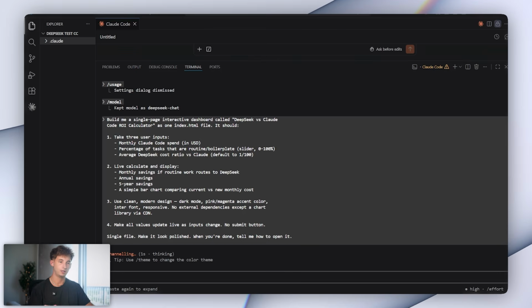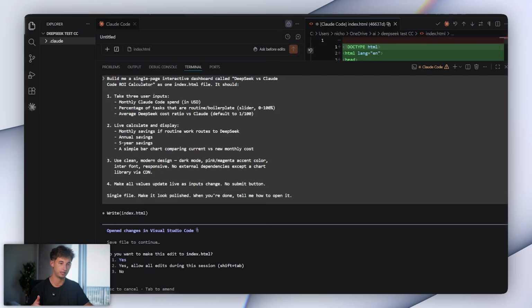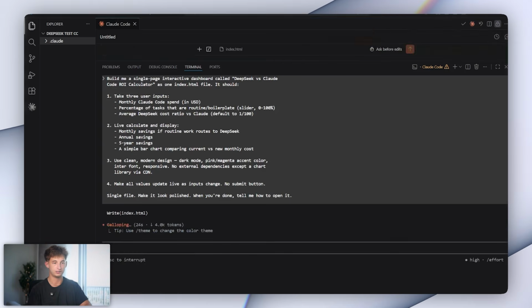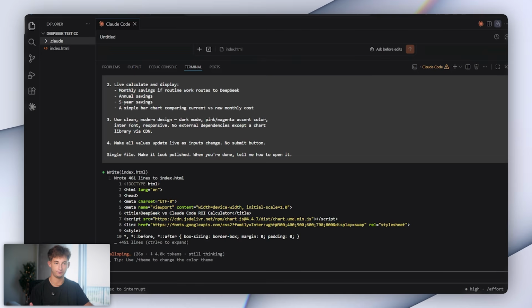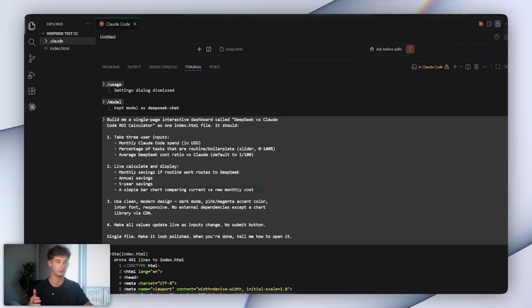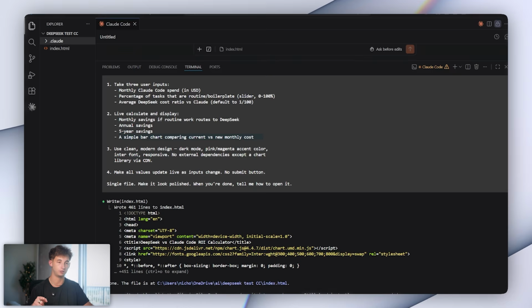I'm just going to run it off: build me a single page interactive dashboard called Deepseek versus Claude Code ROI calculator as just one index HTML file. It should take 3 user inputs: the monthly Claude Code spend in US dollars, the percentage of tasks that are routine boilerplate, and the average Deepseek cost ratio versus Claude, which defaults to 1 out of 100. Number 2 is the live calculate and display. Give me the monthly savings if routine work is routed to Deepseek, the annual savings, the 5-year savings, and a simple bar chart comparing current versus the new monthly cost.